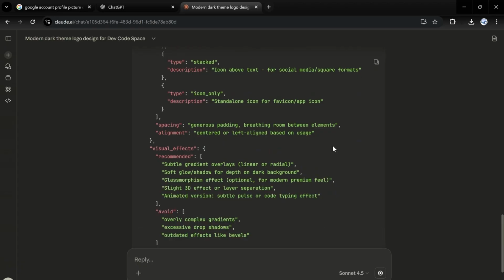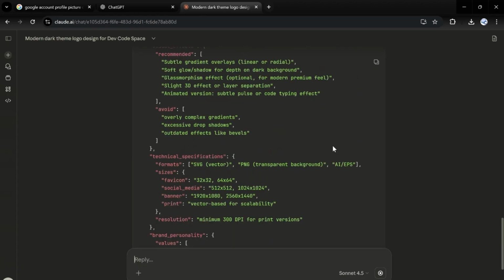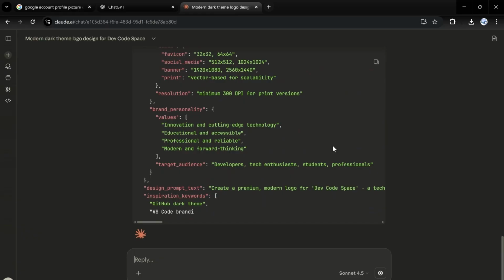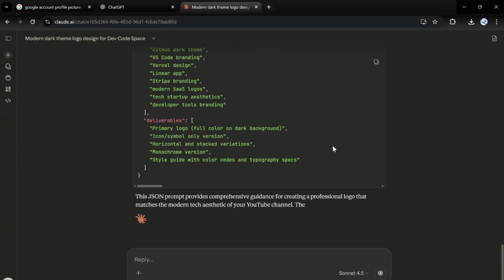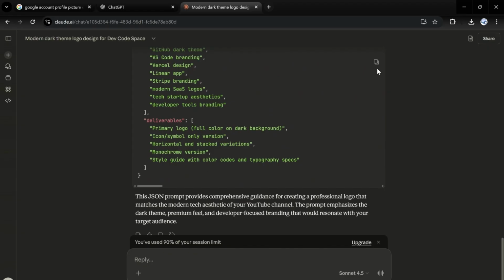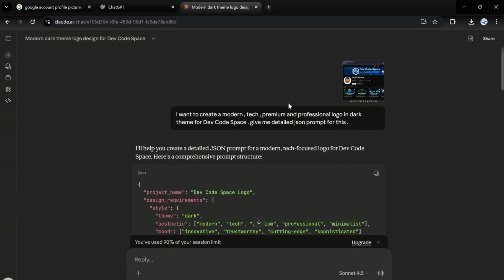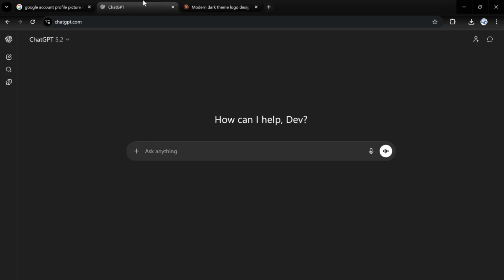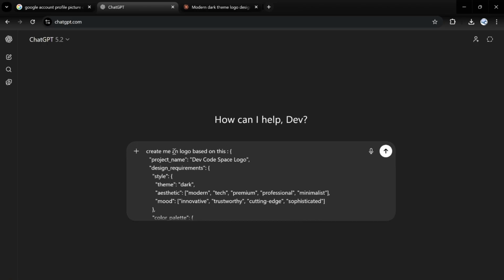It is going to provide a very comprehensive prompt which specifies every aspect of the logo. Now you can see we have the first and the perfect prompt. Now we are going to use the second AI tool, that is ChatGPT, to convert this prompt into an image. So ask for: create me an image, or more specifically a logo, based on this, and paste the prompt.